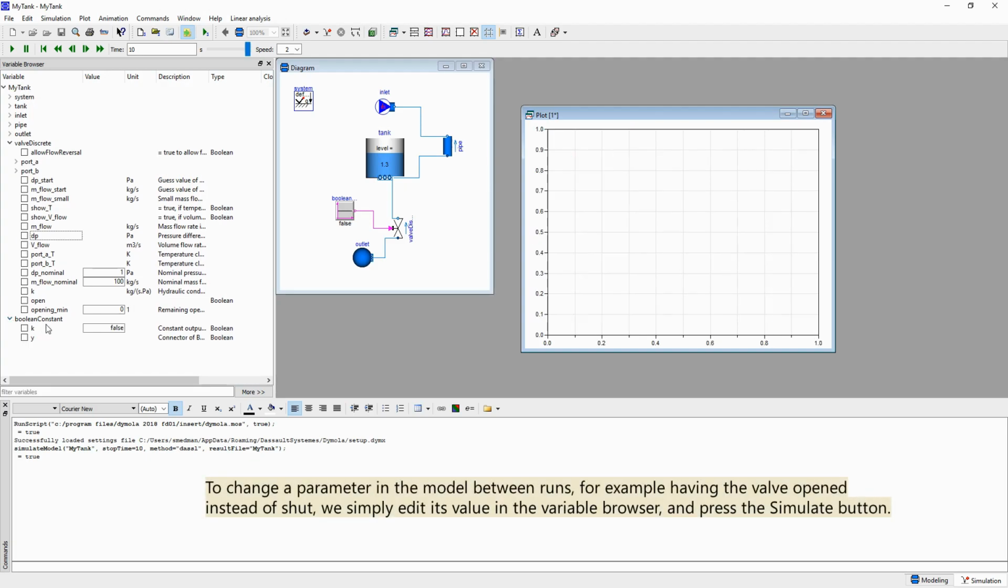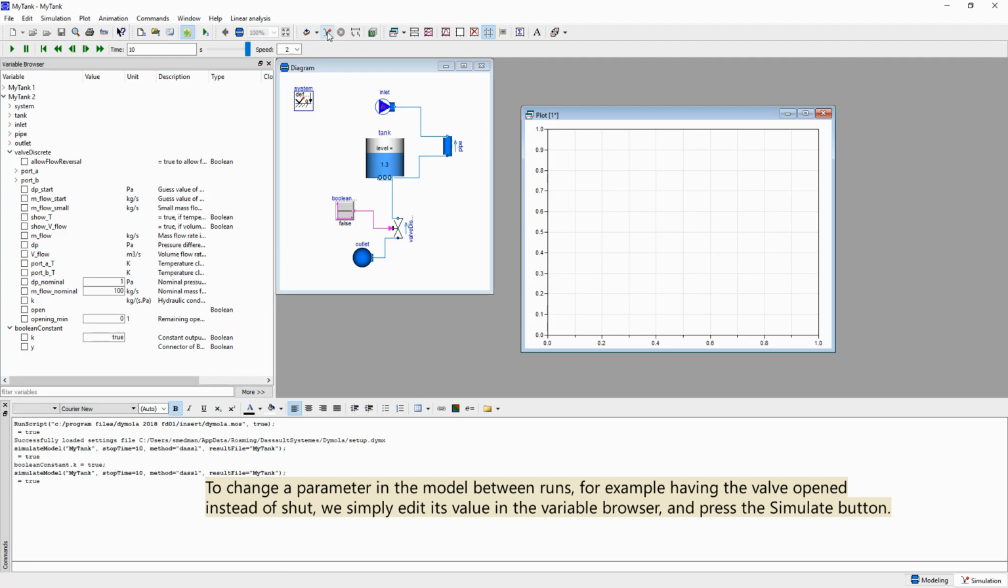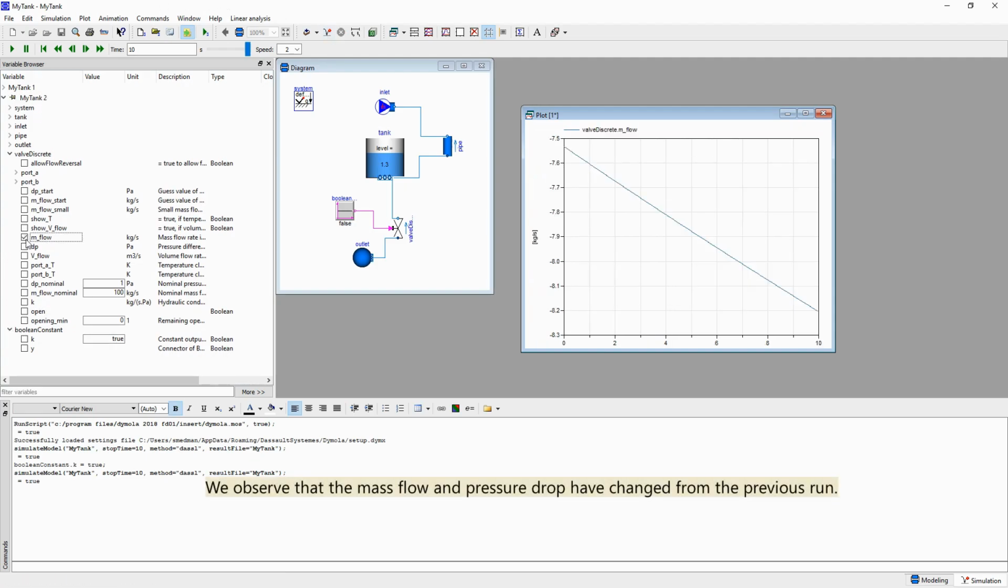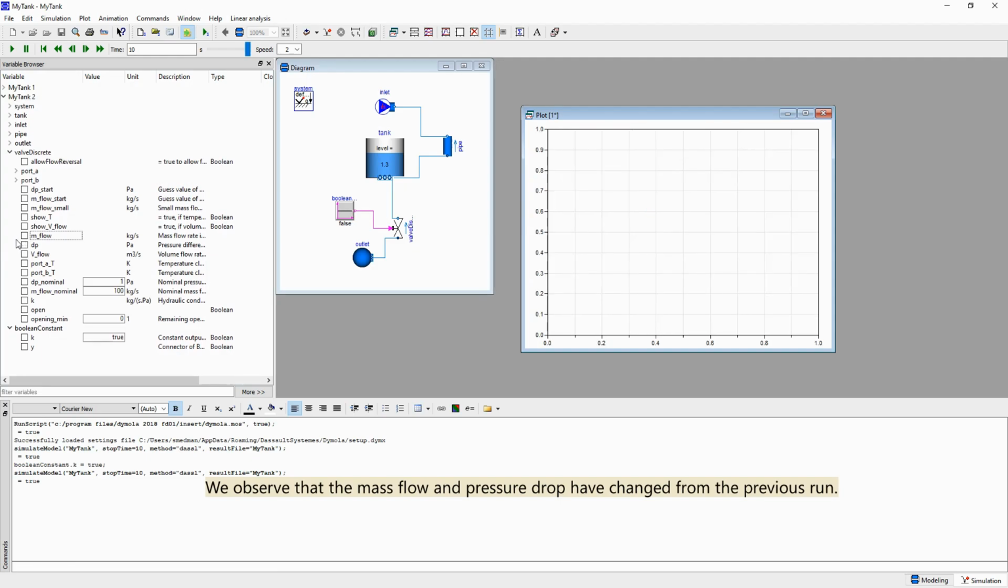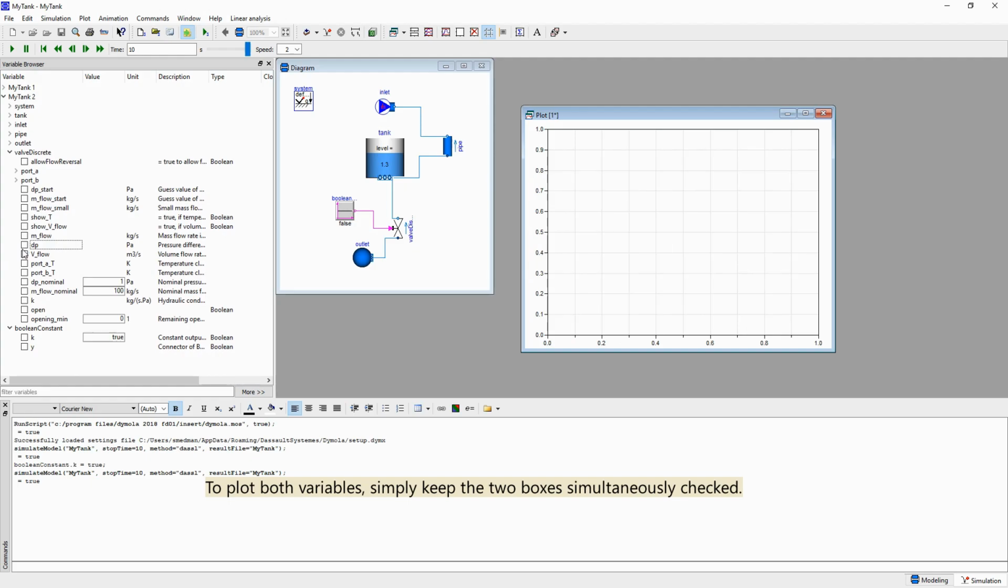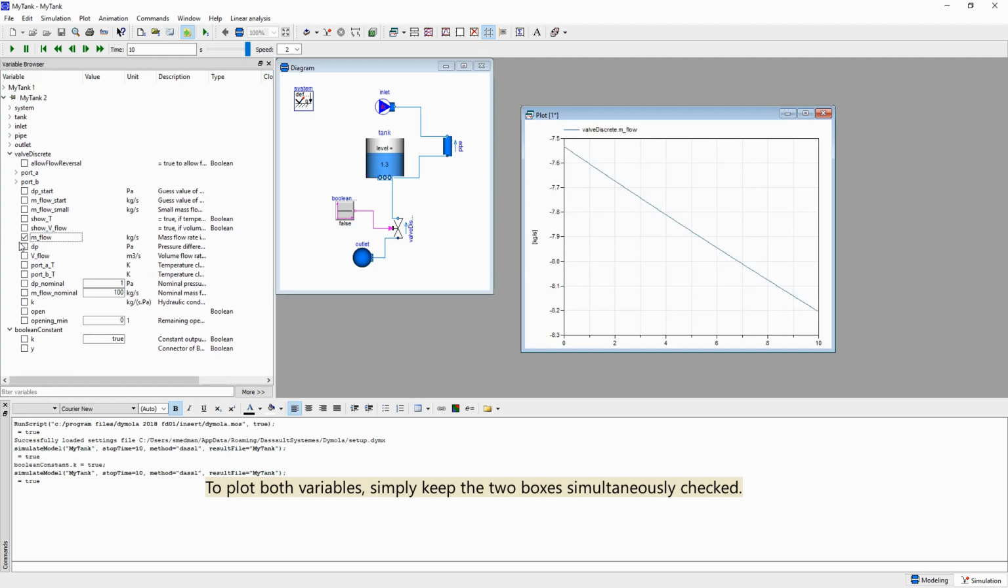To change a parameter in the model between runs, for example having the valve opened instead of shut, we simply edit its value in the variable browser, and press the Simulate button. We observe that the mass flow and pressure drop have changed from the previous run. To plot both variables, simply keep the two boxes simultaneously checked.